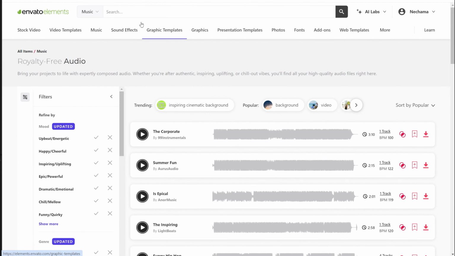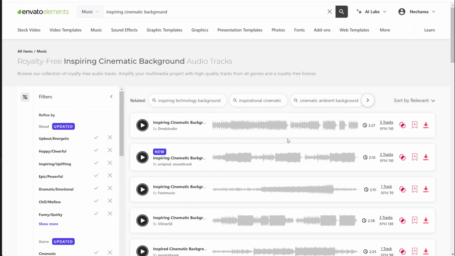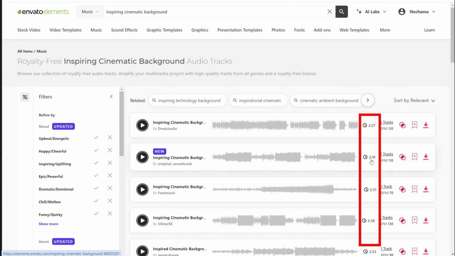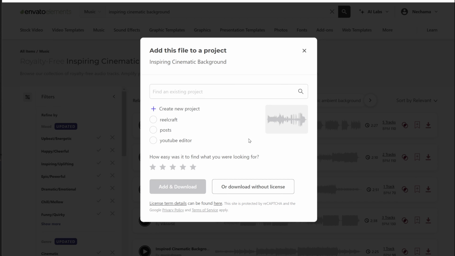To add the music, you first need to download it. Go to Envato Elements or any other website where you get your music. Find the music you like using the search bar. Just make sure the music is long enough to match the length of the video you created in ReelCraft. Then click on download and select the project you want it to be for. I added a ReelCraft category, but this is only for you.